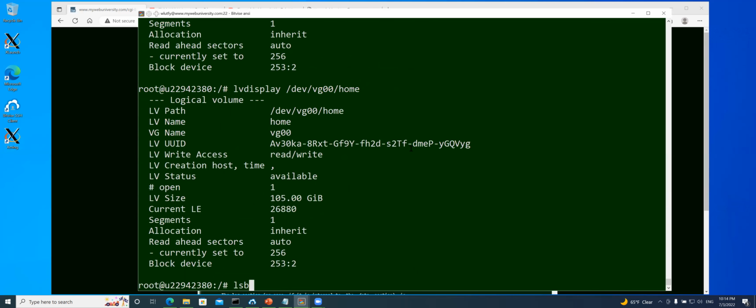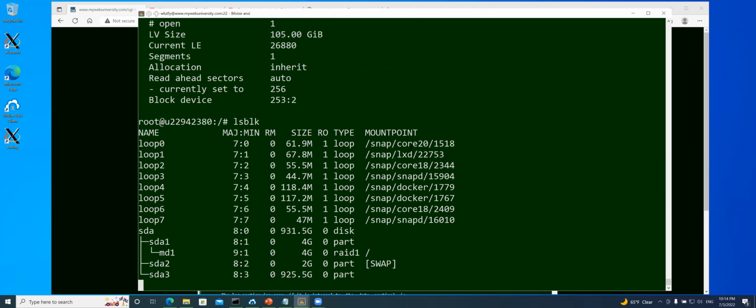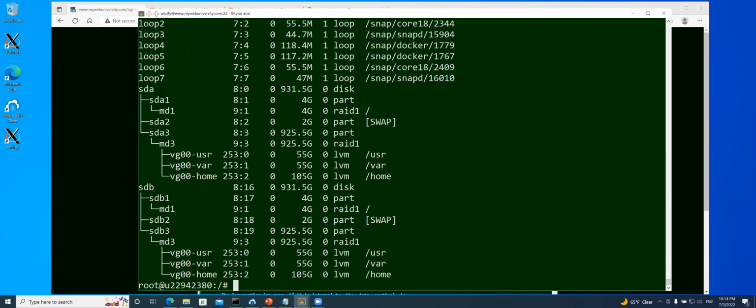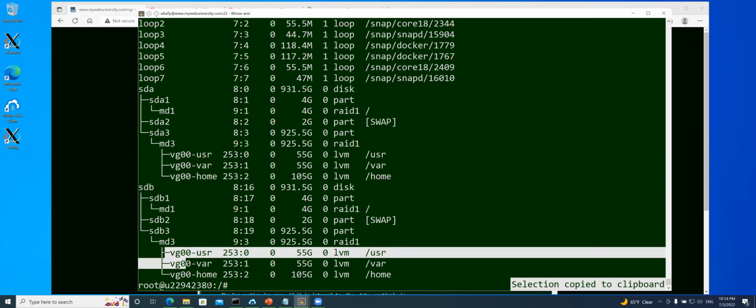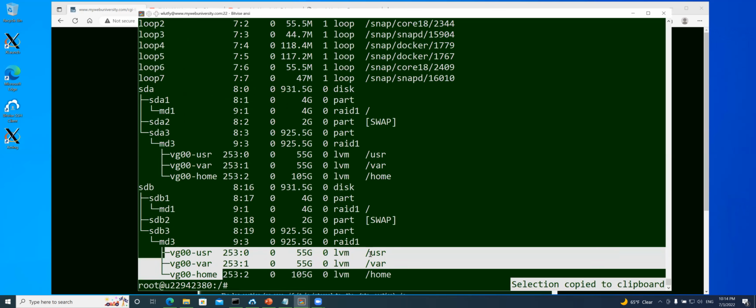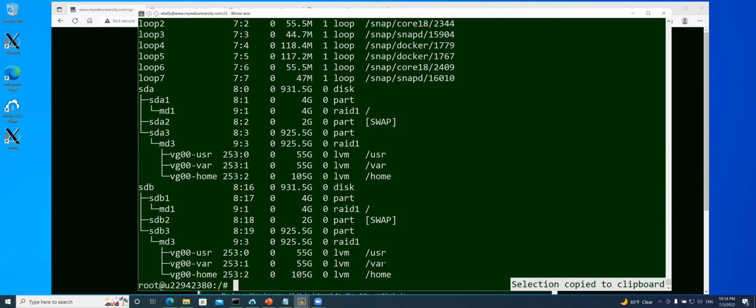It's called lsblk, list blocks. So this shows the SDA disk and then SDB and how they're laid out, and whether it's a logical volume, all of them showing what they are mounted as. It is there. We are going to discuss other file systems as well.